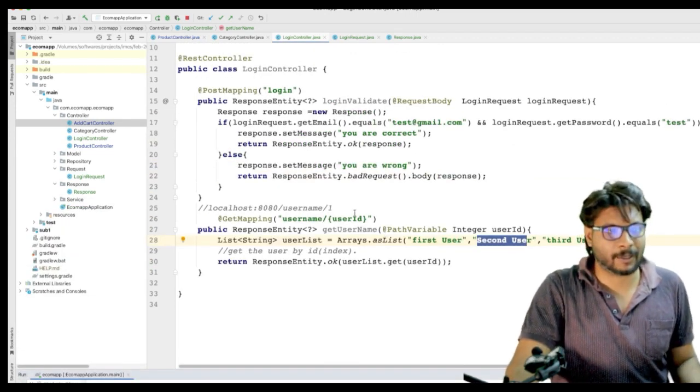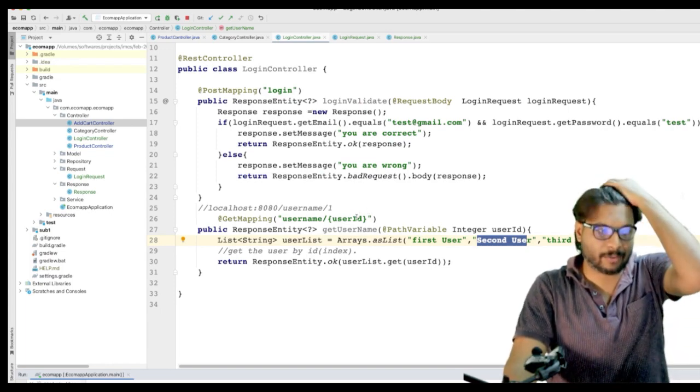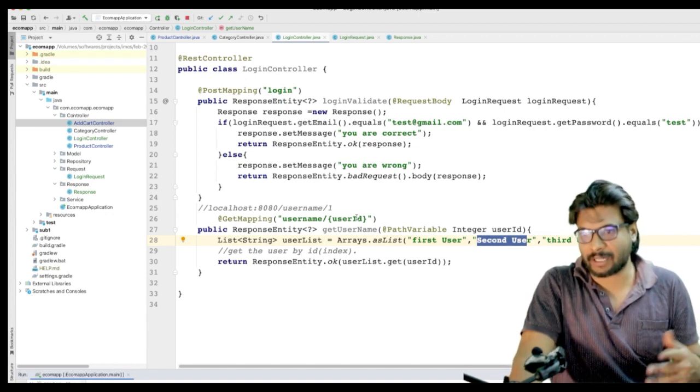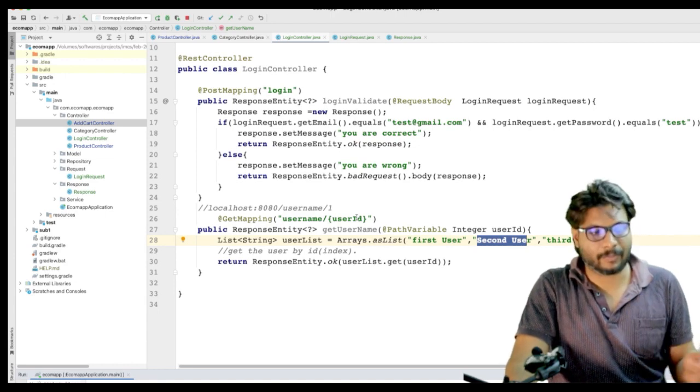For this path variable, we don't need to have any separate parameter or anything. In the URL itself we can pass it, and this path variable we can use with get or post or whatever it may be. There are some restrictions for this path variable.